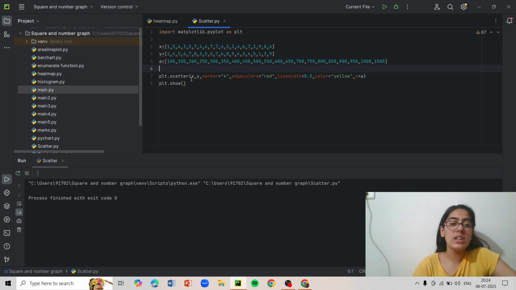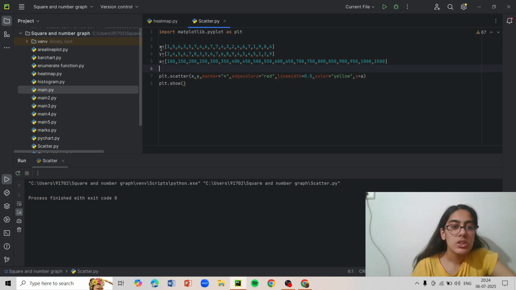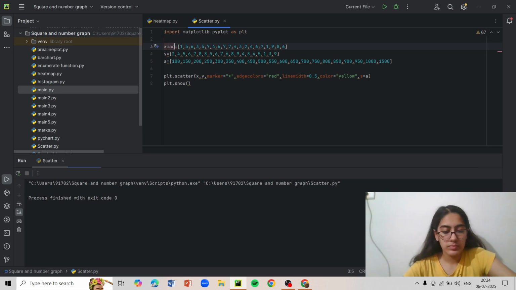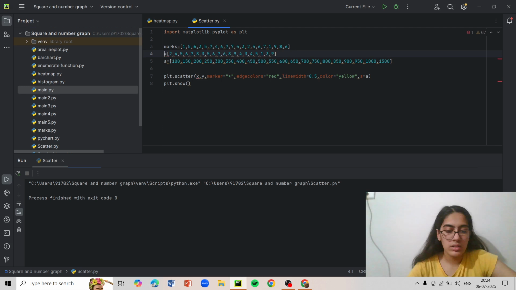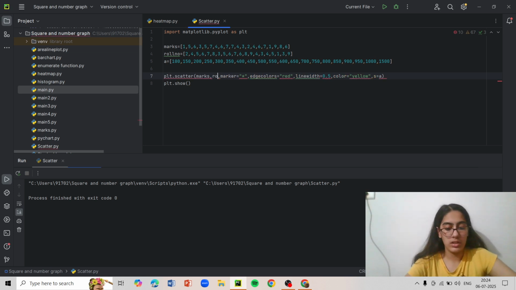So in plt.scatter, the first argument is what should go on the x-axis. So let's name this for now. Let's call it marks. Not x, just marks. Let's call this one roll number. So marks should go on the x-axis and roll number should go on the y-axis. Roll number. Yep, there we go.